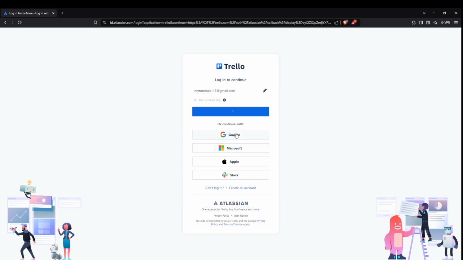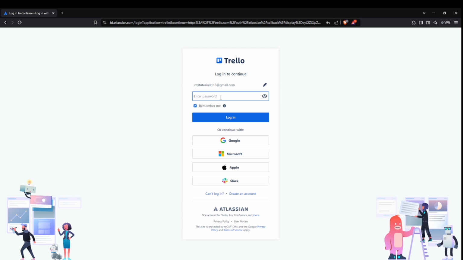If you're not already logged into your Trello account, now's the time to do so. You can either enter your email and password or choose to log in with your Google account for a quicker sign-in process. After you've successfully logged in, you'll find yourself on the board's overview page. Here you'll see a list of all your boards within your workspaces.